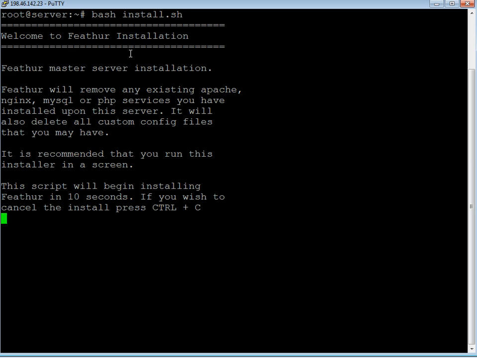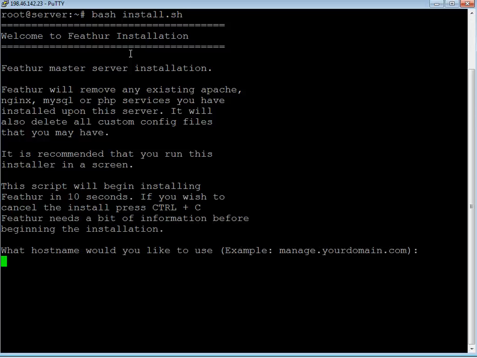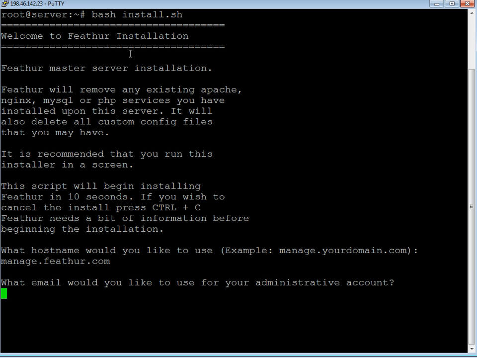Feathur gives you 10 seconds to go ahead and cancel out of the installation. If at any point you want to cancel, just go ahead and hit Control-C. The first thing it's going to do is ask you what the host name for your control panel is going to be. Most people choose manage.yourdomain.com or feather.yourdomain.com. So in this case, we're going to go ahead and enter manage.feather.com because, well, we're managing Feathur.